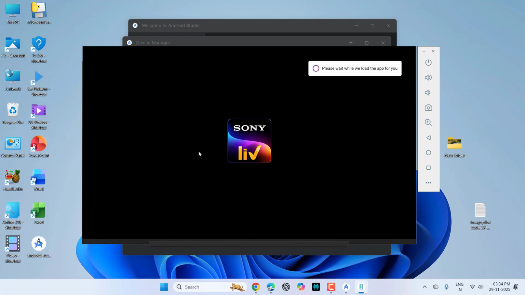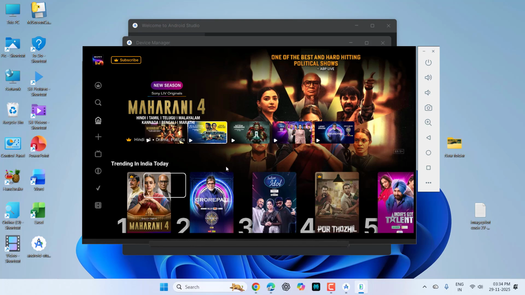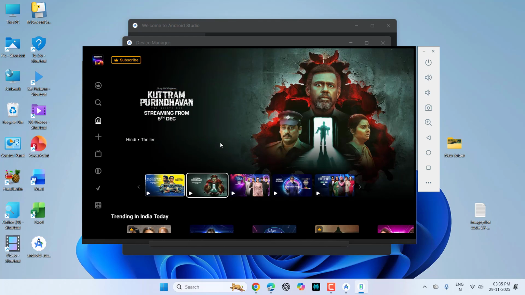Super easy, super simple. Previously, I have used a lot of emulators and simulators, but this is very fast and very responsive. I didn't feel any lagging or hanging issue. Even this app is working faster than on the original TVs. Look at that, there is no hanging.